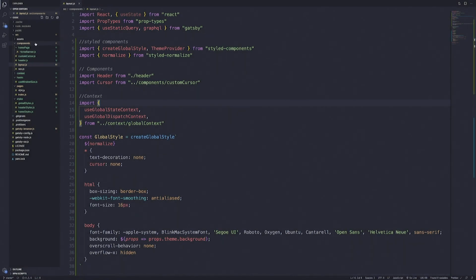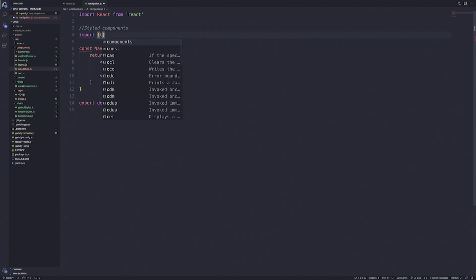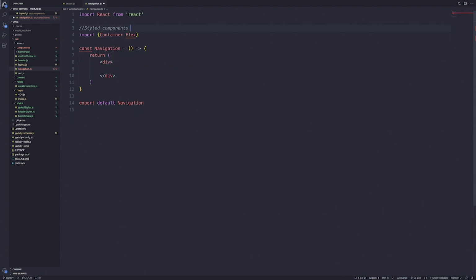To get started, let's go to our components folder and create a new file and call it navigation.js. And as always, we'll want to create the React component and just capitalize Navigation. We're going to work the similar way we've been doing it, where we build out the styled components and then add its functionalities. We'll need to import some global styles. So I'll make a comment for the styled component section, and we're going to import our container as well as our flex. And then in the JSX, let's go ahead and create a nav component.